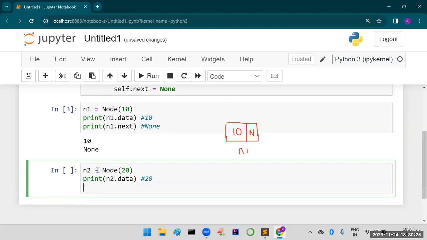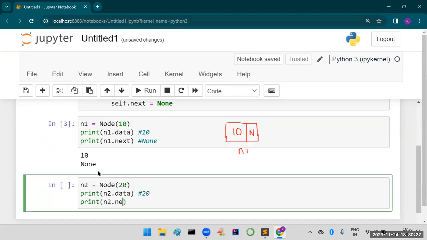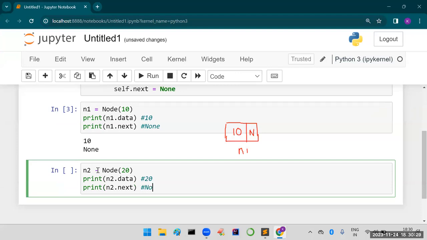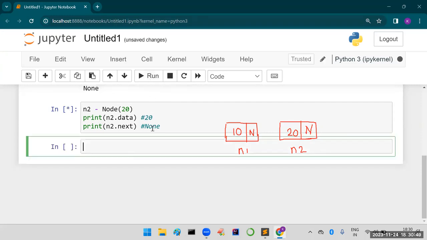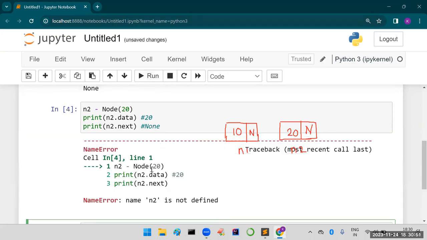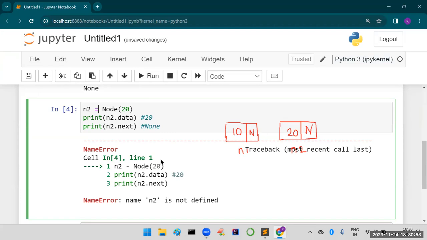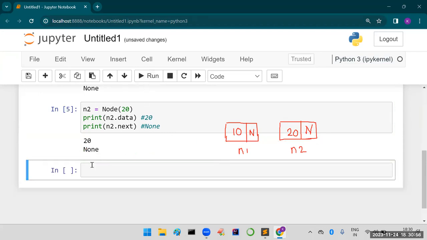What output we will get? 20. So I want to print n2 dot next. So what output we will get? None. Like this we are going to get. Now observe carefully. We are creating another node. What is the name of that node? n2. What is the content? 20. What about the next field? It is pointing to empty. That's why it is none. Even if you run the code, you will get like that. So here, equal to symbol we have to take, 20 and then none.